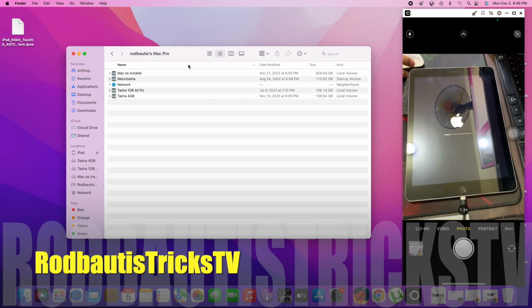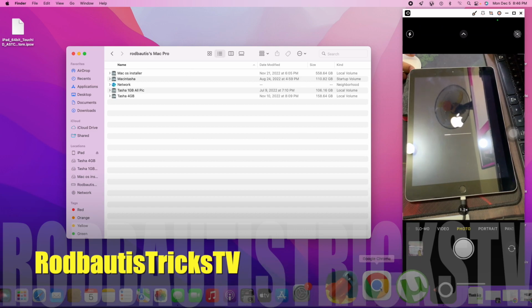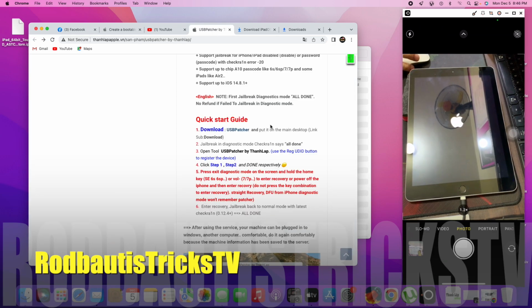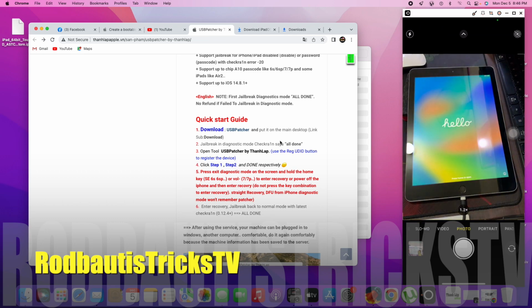Okay, before that, we need to download the software. So, let me put this site or this server in the description. Then you can get the software.